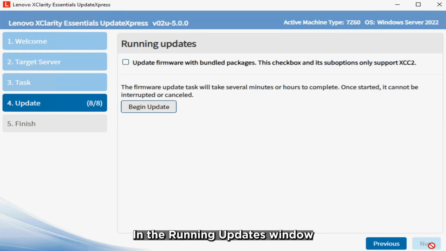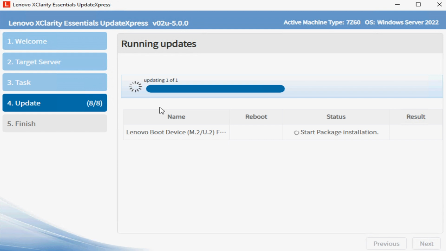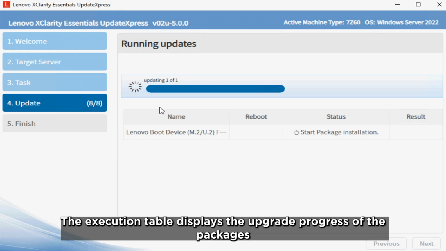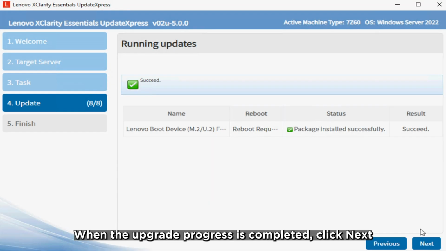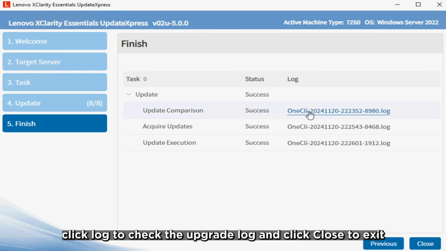In the Running Updates window, click Begin Update to start updating the packages. The execution table displays the upgrade progress of the packages. When the upgrade progress is completed, click Next. In the Finish window, click Log to check the upgrade log and click Close to exit.